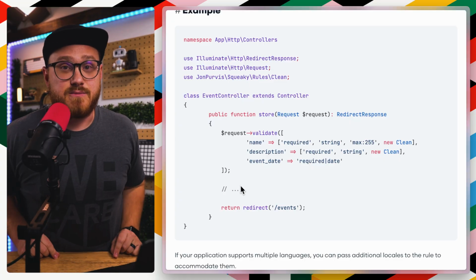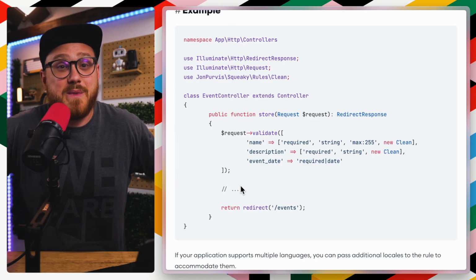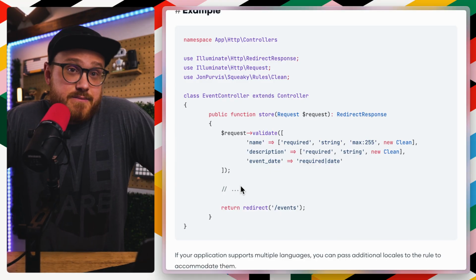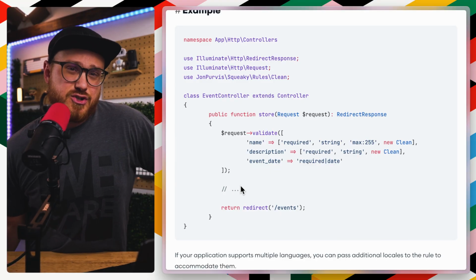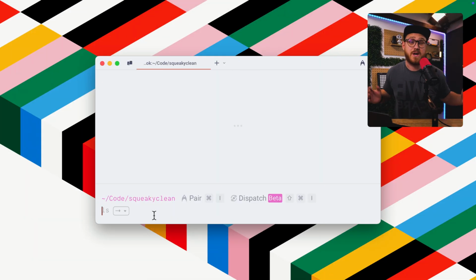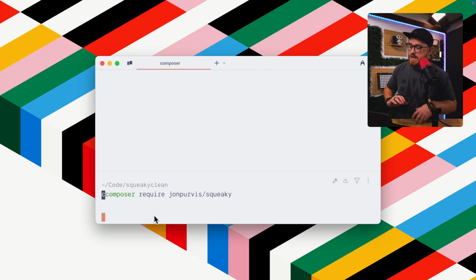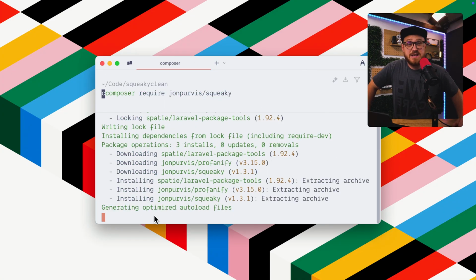Let's go ahead and dive into some code, see how it works, and how you might want to use something like Squeaky to make sure that your application is squeaky clean. All right, I have a brand new Livewire application scaffolded out. This is basically just using the new Livewire starter kit, and I'm just going to composer require John Purvis Squeaky, and we should be able to get up and running.